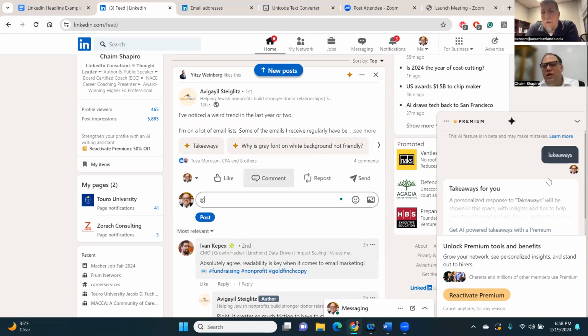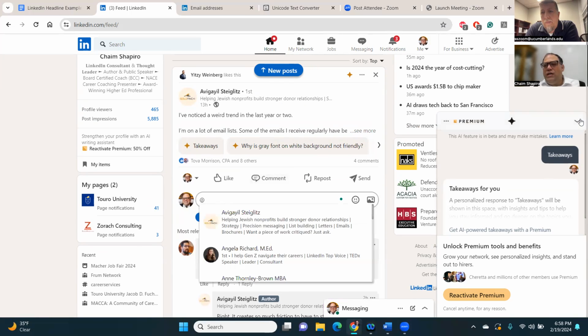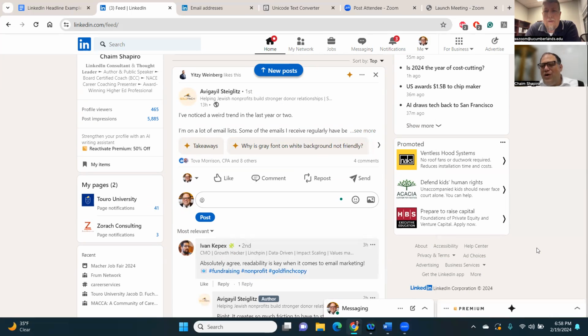And the thing that I dislike the most is once I click out of this, look at this. It just stays here. It's like a bad rash. It doesn't go away because they're trying to do everything they can to get me to pay for that premium account. I don't think it's worthwhile for most students to actually get the premium account.